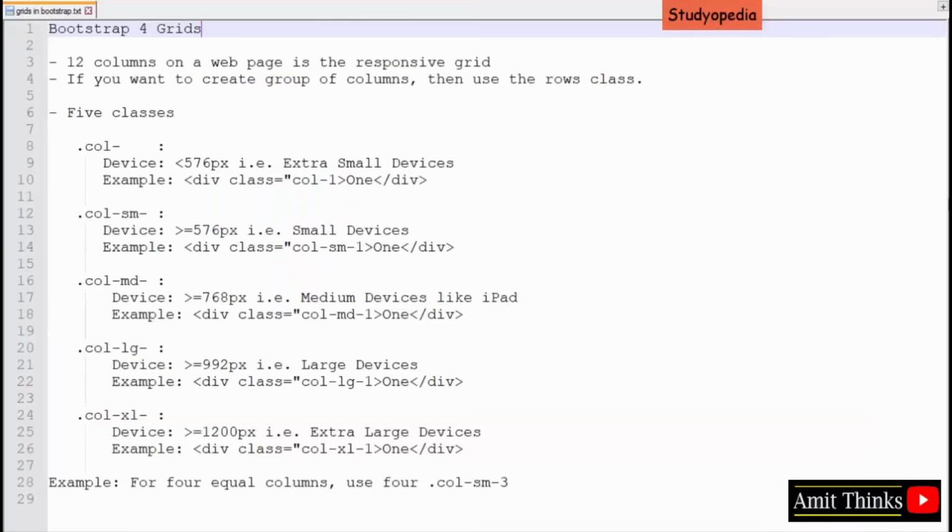So a grid in Bootstrap basically creates a responsive design and allows you to divide a web page into 12 columns. So here you can see 12 columns in a web page is a responsive grid. And to create a group of columns, you need to use the row class as we have seen here. So to understand the concept of grids and these 12 columns, let's see an image.